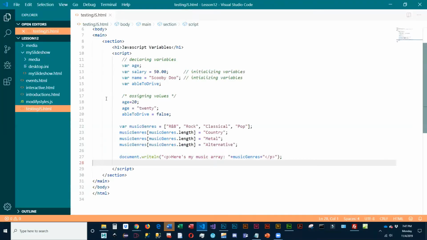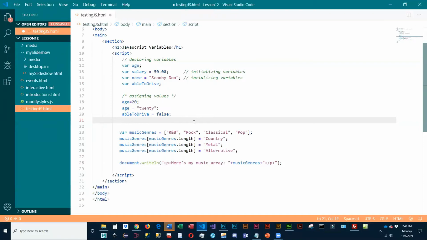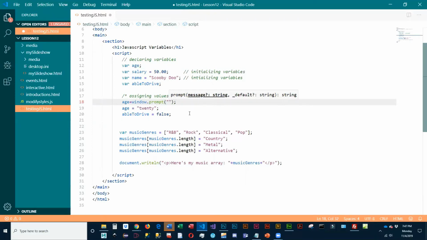And if you wanted to see the Scooby-Doo info, we could do another one. Although I think we're going to change this and make it even more flexible, because we used window.alert and that displayed a pop-up. There is another method called window.prompt that actually will let us enter data. So instead of assigning the age of 20, we'll do window.prompt and we'll say, what is the age? Whatever the user keys in gets stored in age.